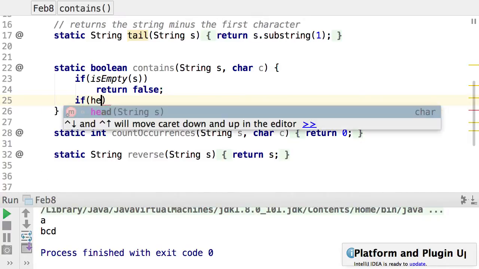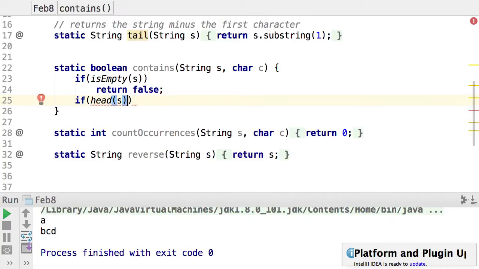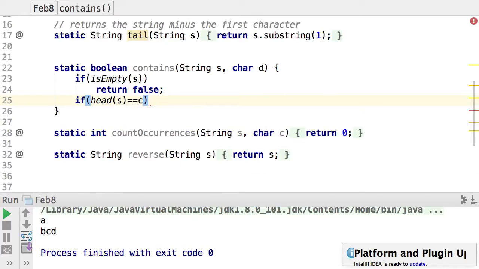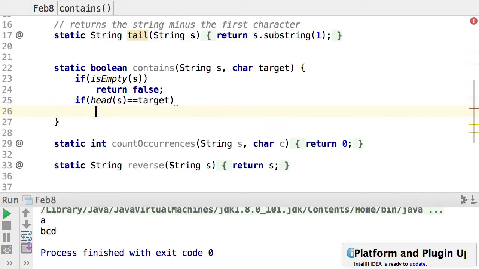If head of S, that's the first character, right? Equals C. Is C a good name? Should I call it something like target? Then what do I return? True.